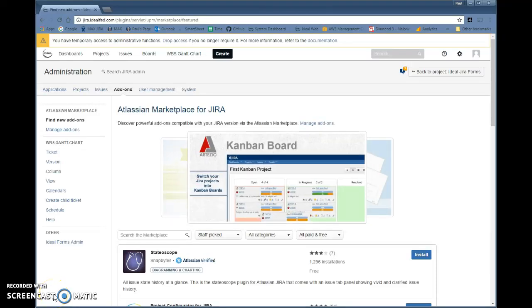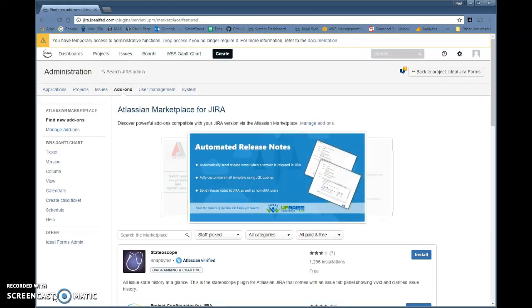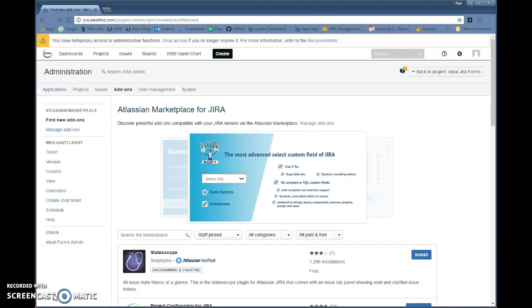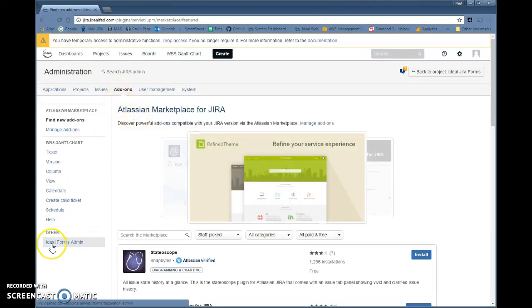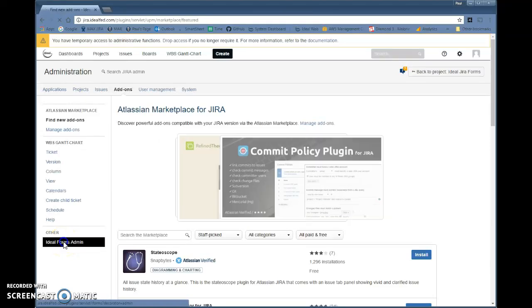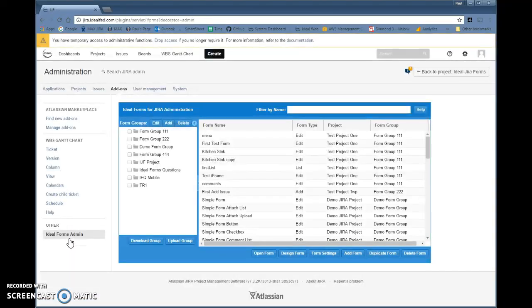I'm here to do a video on using Ideal Forms for JIRA to create a very simple form or two. So if you have installed Ideal Forms for JIRA and you go to your add-ons, you will see a menu item on the left called Ideal Forms Admin. Selecting that will bring up the administrator for Ideal Forms.